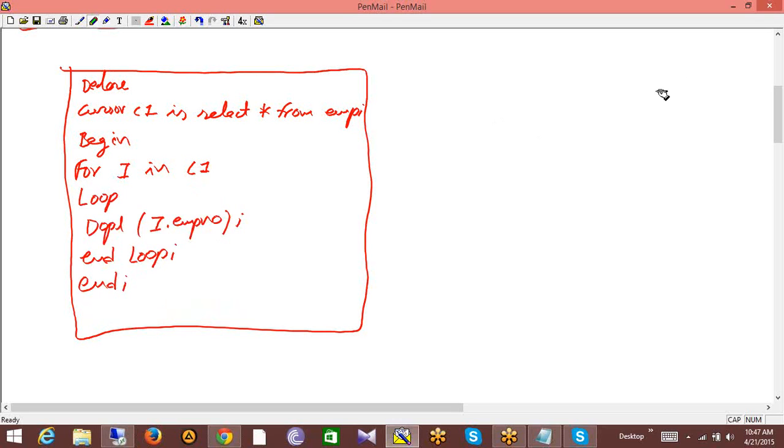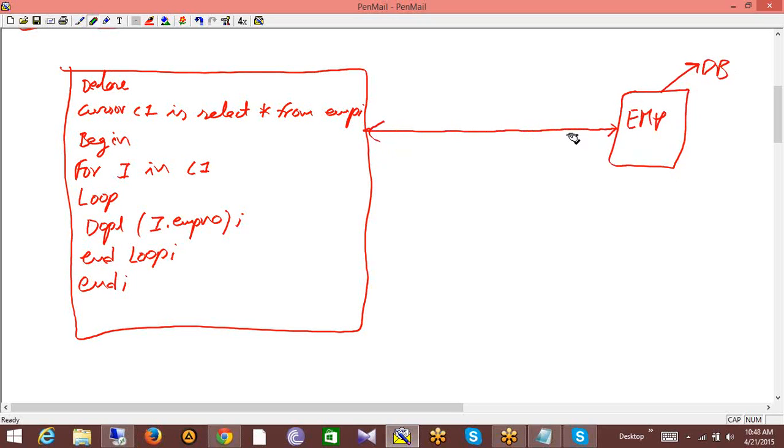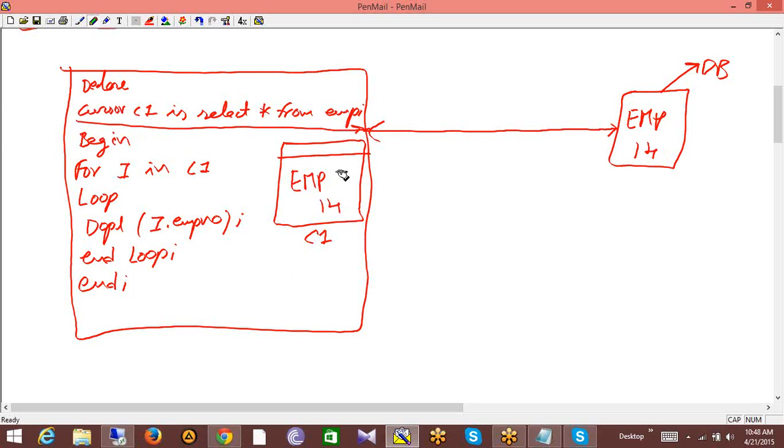So here also, we have a database. In this database we have a table, right? Whenever the SQL engine communicates with our database, the respective data will be kept in the cursor. This is the cursor and this is the employee table. How many records? 14 records. Now observe this one, we have a cursor, select star from emp. Once we execute this query, automatically it generates one buffer area and gets the data in it.